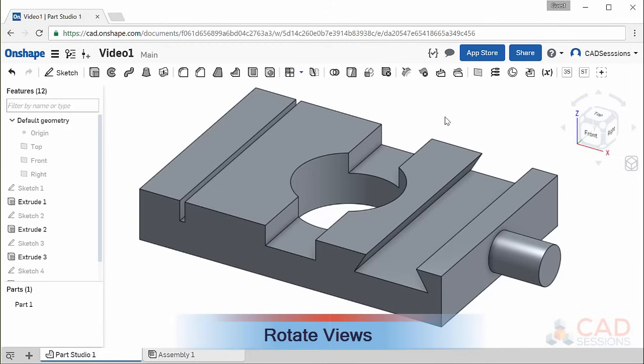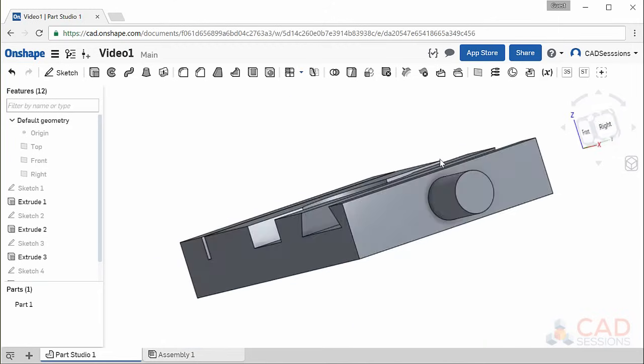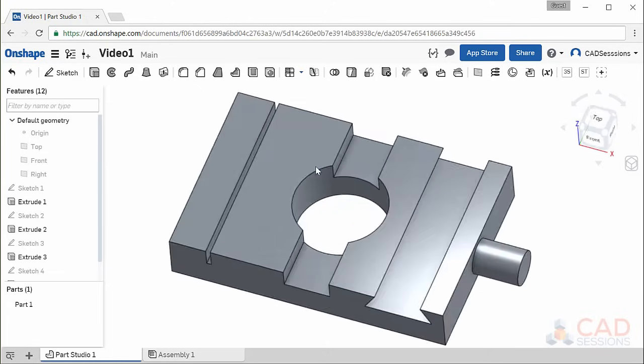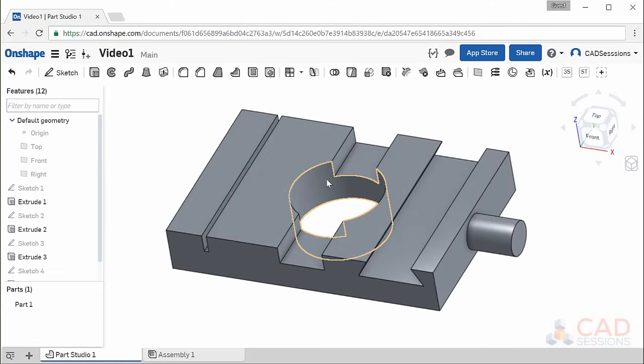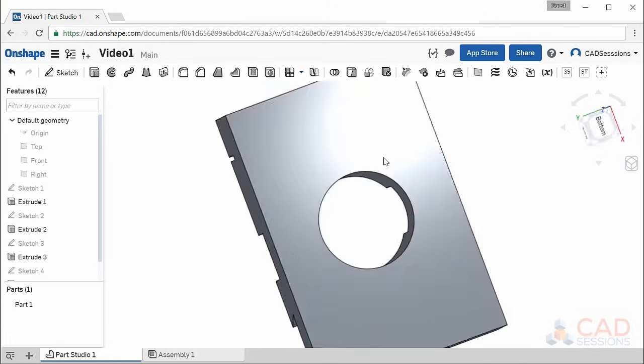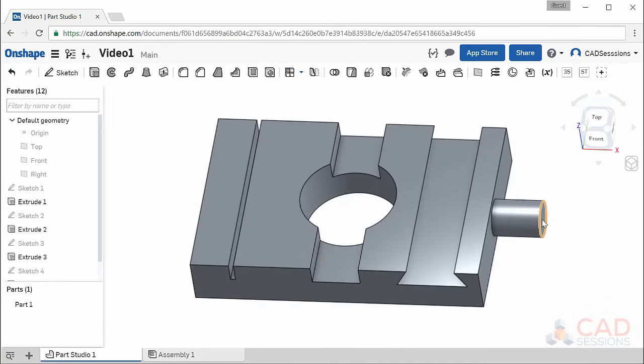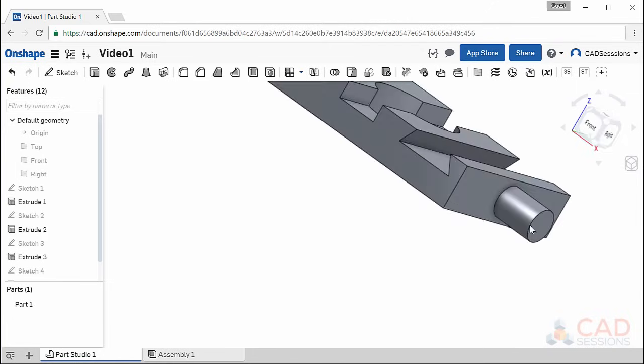To rotate the view, click and hold and drag the right mouse button. You can click on the part or on white space. Generally, the center of rotation will be wherever you clicked. So if I right click and drag the center hole, the view will rotate centered around the hole. If I right click and drag the tip of this pin, the view will rotate around that.